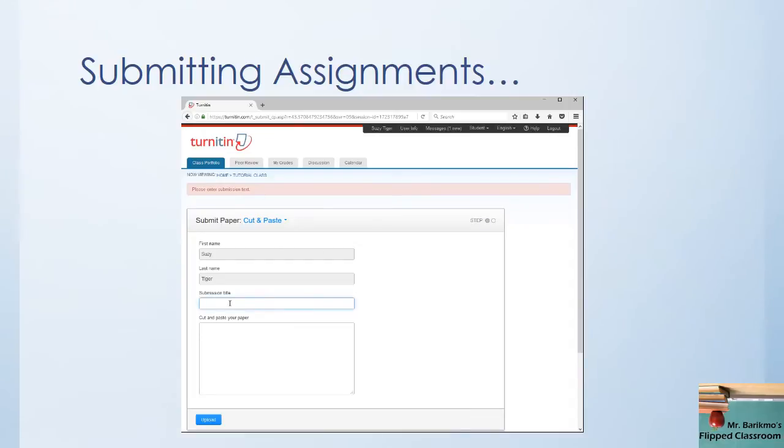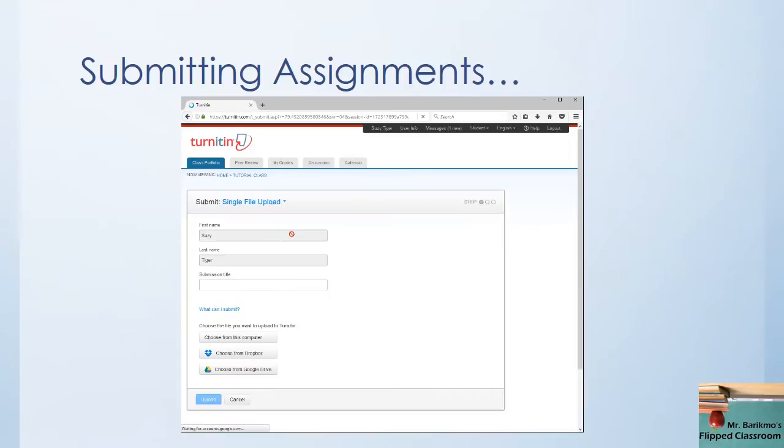And we're going to submit again research paper and upload file. But we have to change it from cut and paste up here to single file upload. See, now we got what we're looking for. So if we look at research paper, you can see there's a number of different places you can draw it from. Google Drive, we already have access to that.